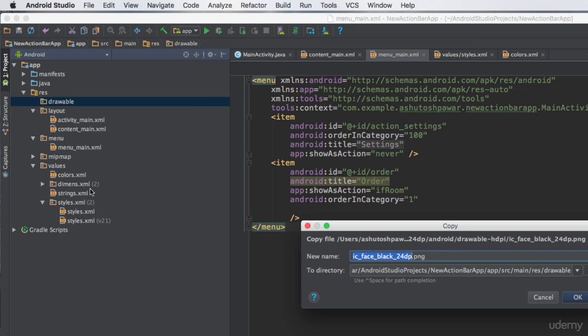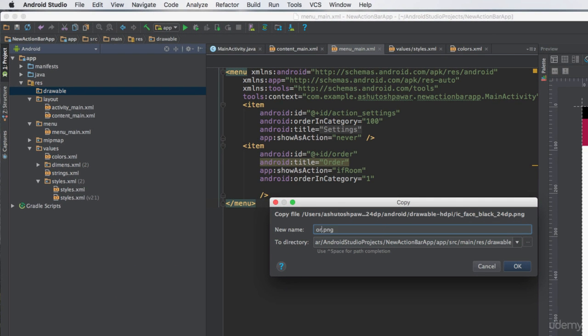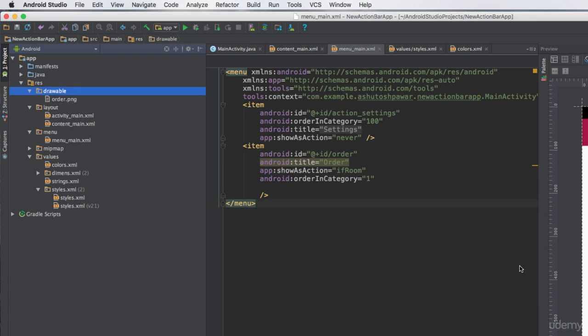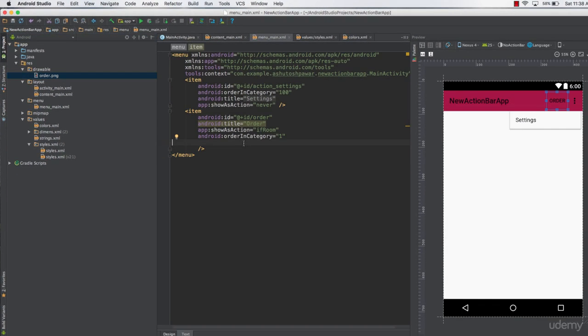So I'm going to just paste it over here, and I'm going to name it order.png. Now, even if this icon does not look like the order icon, I'm still going to use this in order to save time, and you could go ahead and choose the appropriate one later. So once this icon is here, what you could simply do is, in this item, type in android:icon, and you could specify the icon as @drawable/order. As you could see, now you have a nice looking icon over here, and you are able to actually have a look at that icon over here as well. So as you could see, now we have added that icon over here.